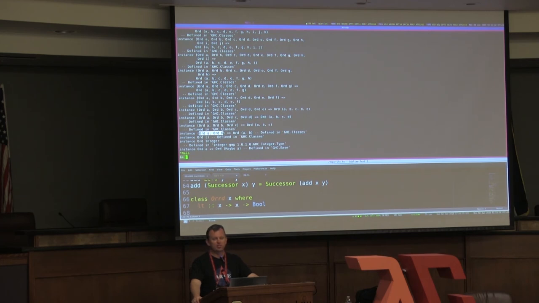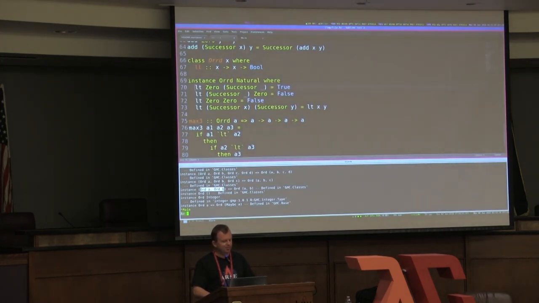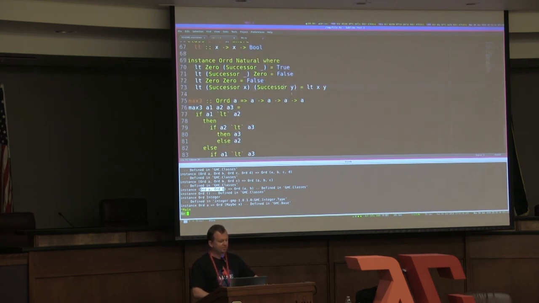Does Haskell have a way to guarantee that the instance is a total order, so you don't have something bogus? Nope. There are languages that do that. Haskell is not one of them. If you are interested in those kinds of things, I highly recommend Agda. It does those kinds of things. I mean, I could have written anything here, right?